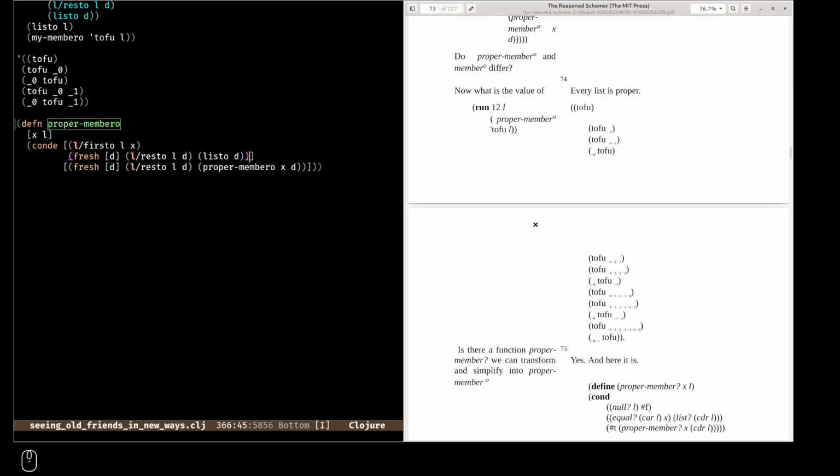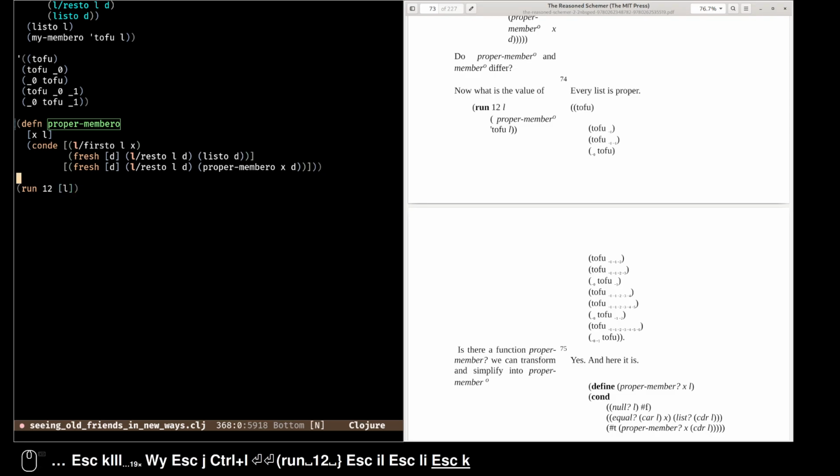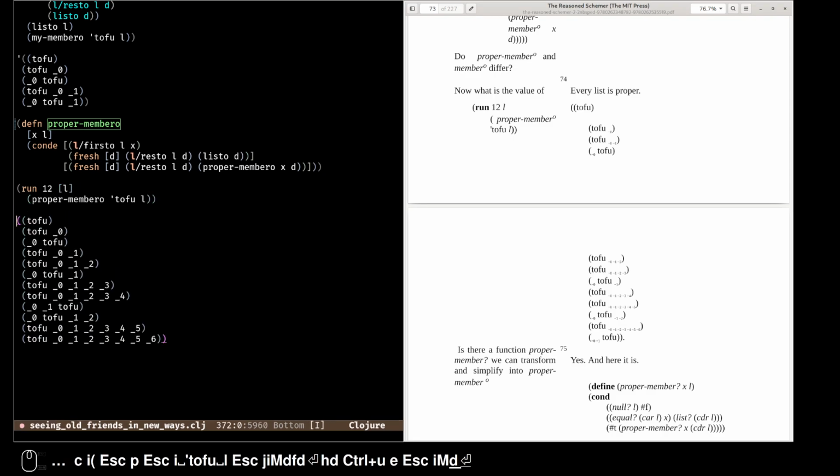Now, what is the value of run 12 L, proper membero tofu L? Yeah, this is all proper lists where tofu is an element, and everything else is still open for interpretation, I suppose. And it's just the first 12 lists.